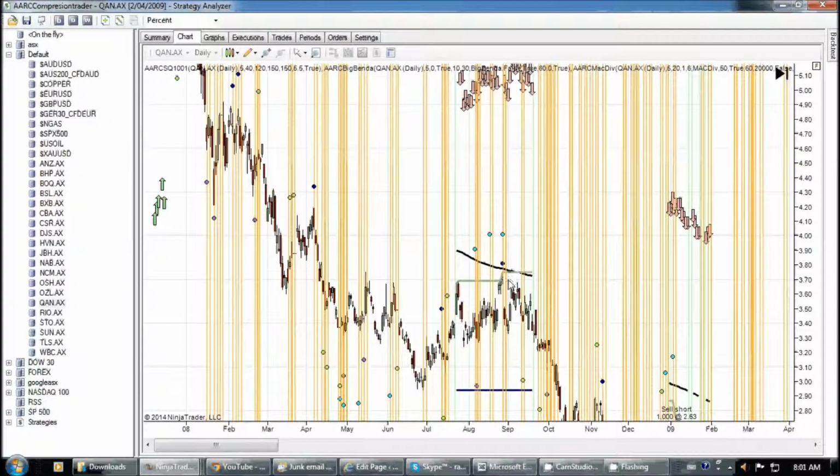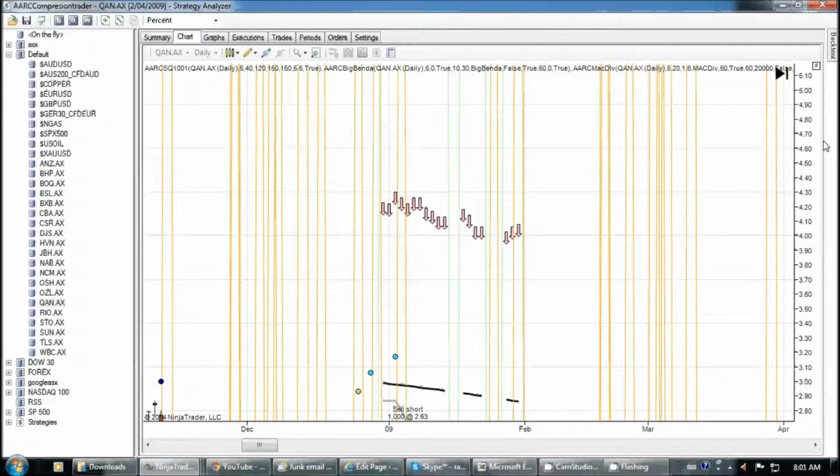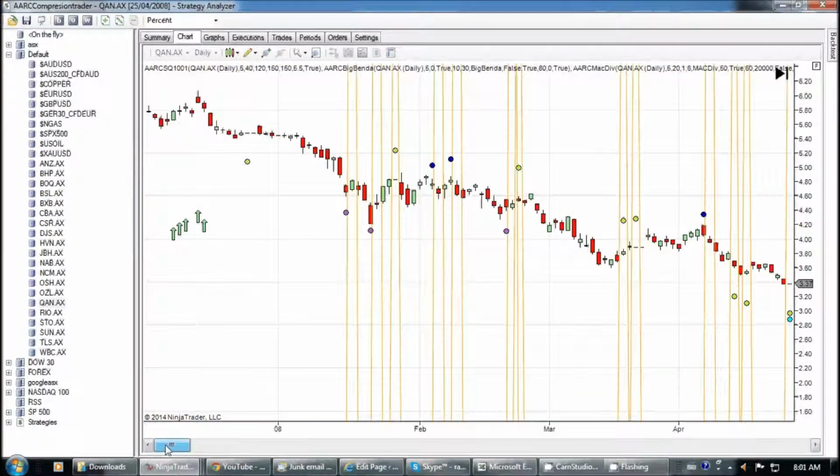Basically it just lays it all out. Why I didn't take these, because I required minimum bars required 200, so it would have taken that if I had 50. I think it took the trade, just didn't take it because there was not enough bars there.